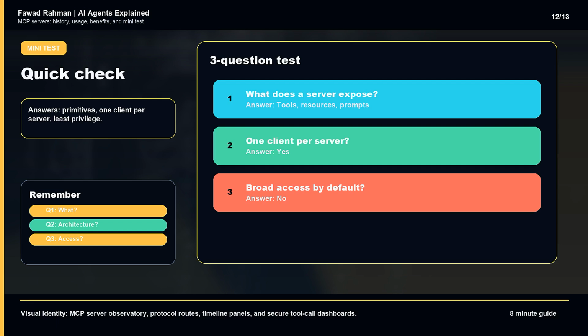Question 2. In MCP architecture, does the host usually create one client for every server connection? Yes. Question 3. Should you give an MCP server broad access just because it is convenient? No. Start with the smallest permission that works. If you want, pause on the test screen and answer before the reveal. If those 3 answers made sense, you understand the core idea.